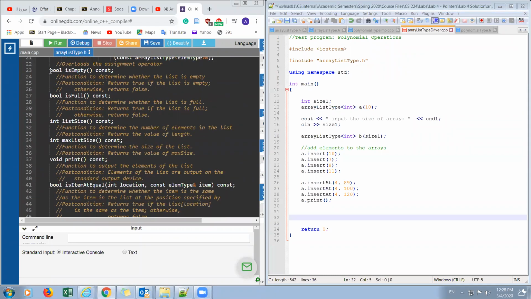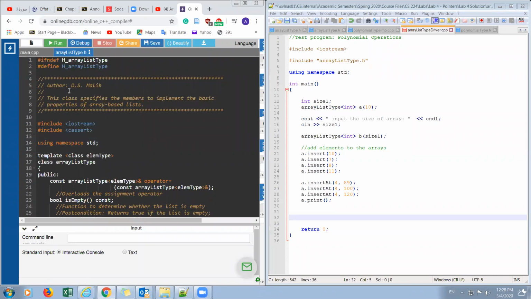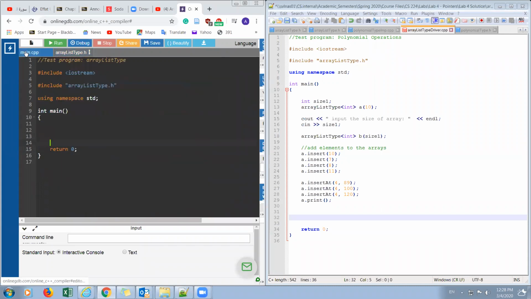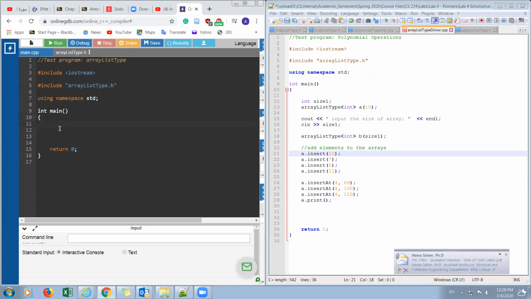And here I'm using the online DB compiler, C++ compiler, and I will create a main.cpp file. So far, the main CPP file is empty, right? So what should we do? First, we need to include the ArrayListType.h because we need to use it, right? So now let's go step by step.